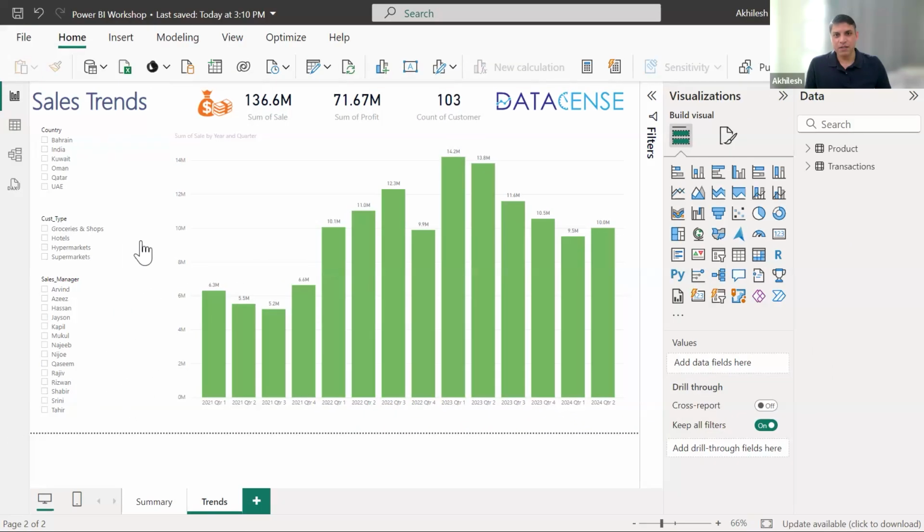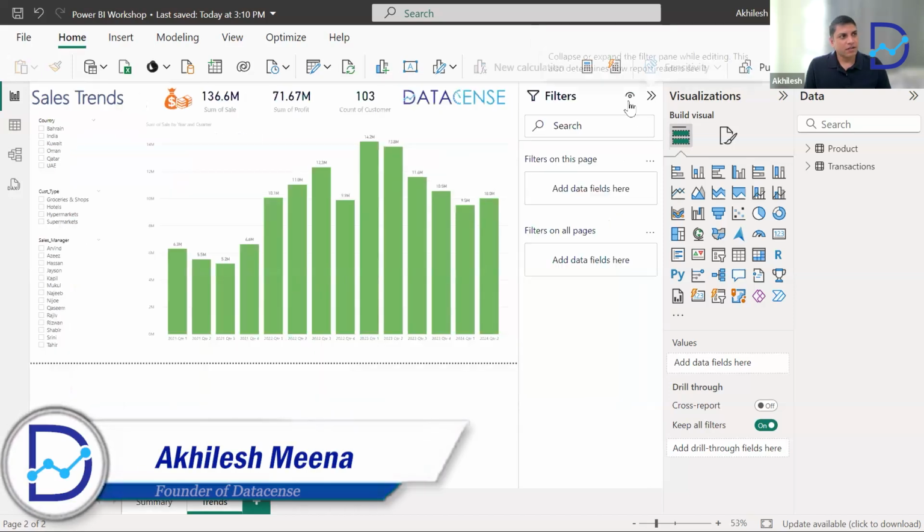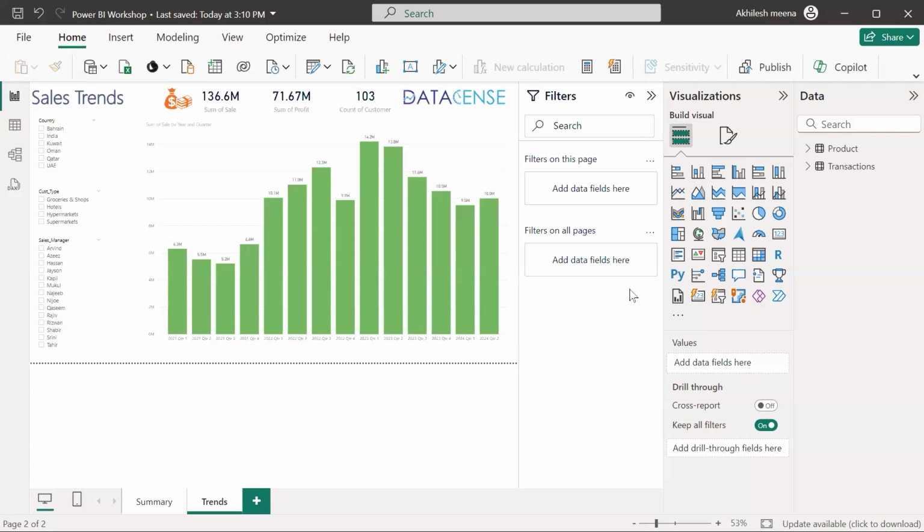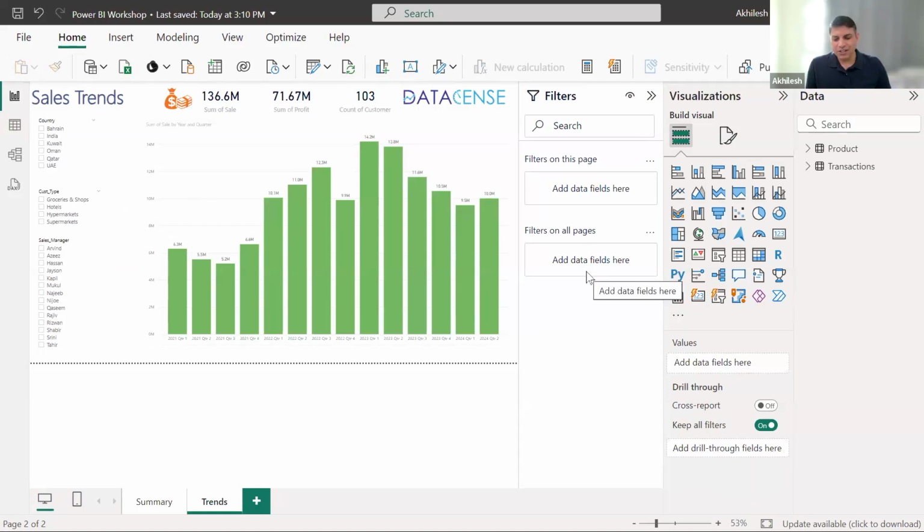In Power BI, what is a filter? If you see here, there is a filter pane, where you can set certain configurations on the basis of what type of data you want to show. So filters are as good as slicers. It's just that they are kept outside the page.